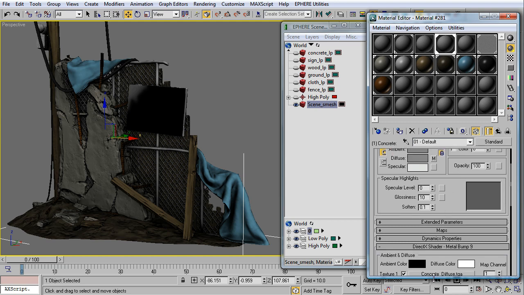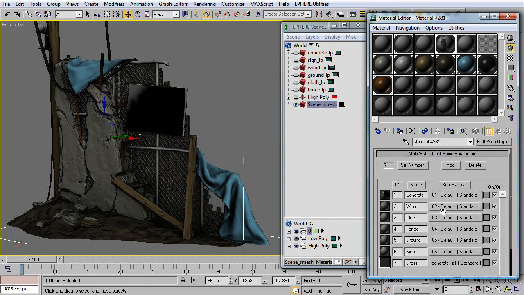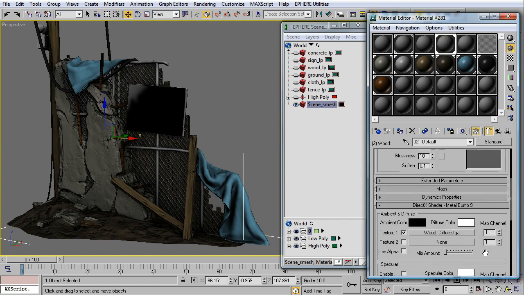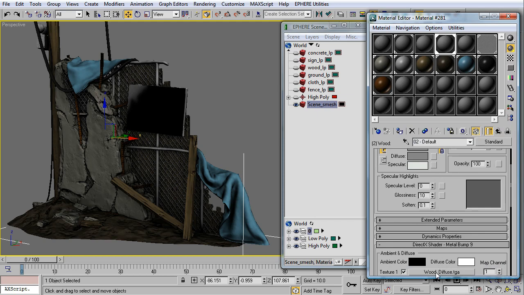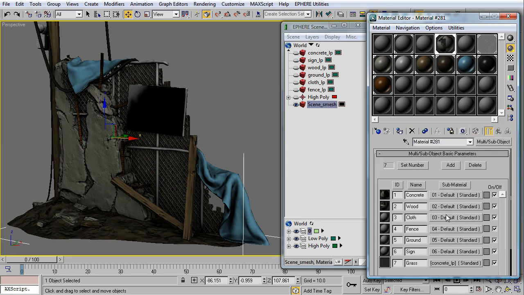So for some reason, Max wants some kind of texture in the diffuse. So the concrete had one. If we go down to the wood, you'll notice that the wood doesn't have one. So we need to drag, we'll just drag the same diffuse up to the wood.